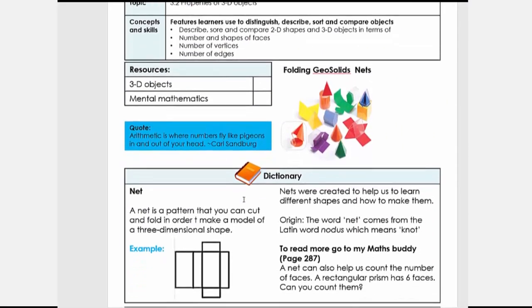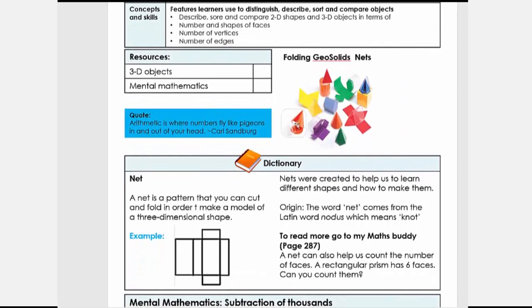Then we're going to look at the resources and the dictionary. I want you to pause here and see which resources you will be needing in this lesson, and then I want you to go to the dictionary. Remember, again, the dictionary is for you as a parent or teacher to help you support your child in understanding certain concepts.